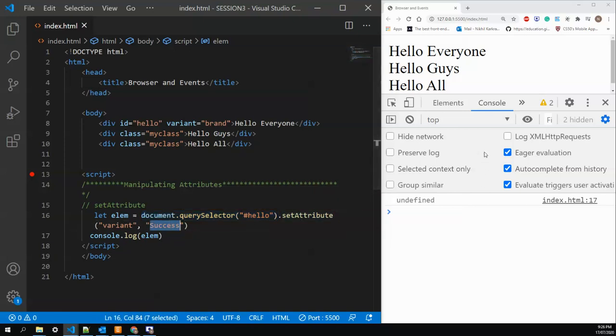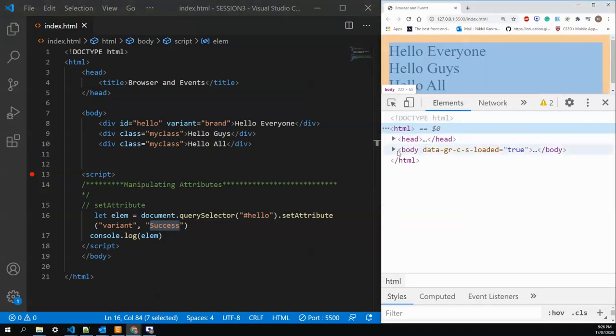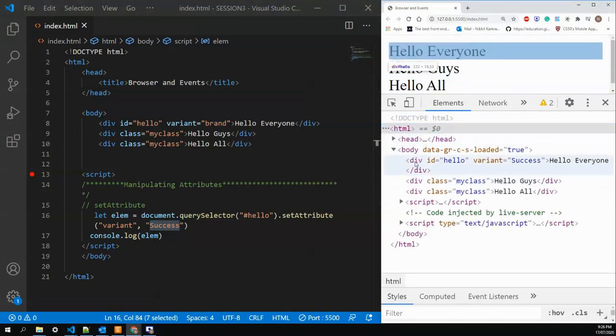Okay, and now if I go to my element tag and look, you can see the variant got changed from brand to success. So this is how we can dynamically set the attribute and get the attribute. And this is how we can manipulate the attribute. If it's an anchor tag and you want to change the URL dynamically, you can do it in the same way. So let's move on to the next point of our slide.